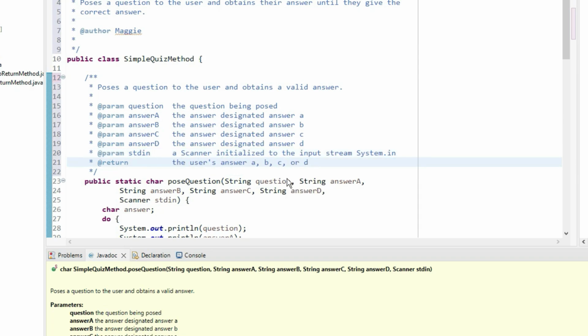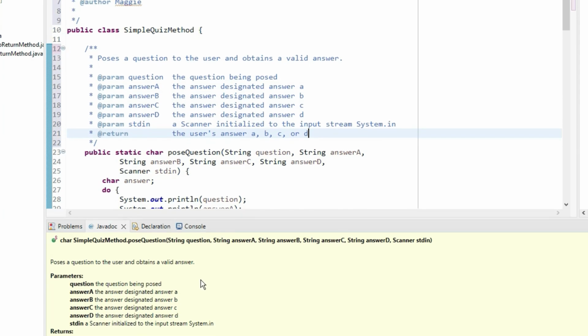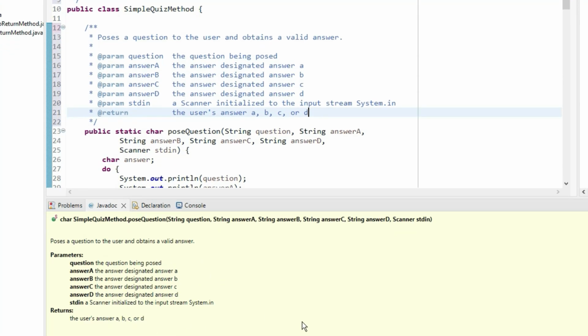Notice that we put each description in a column formatted by tabs after the parameter name or the return tag. And notice how the javadoc appears in the javadoc tab. Okay, now that this is tidy, let's go over a few qualities of method parameters that we may not have discussed in the last video, starting with the words that we use to refer to parameters.